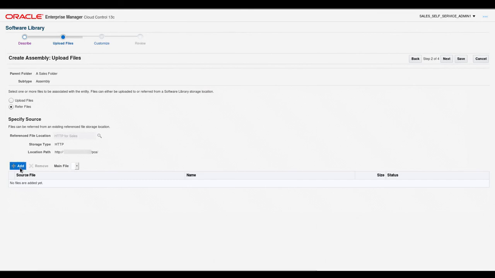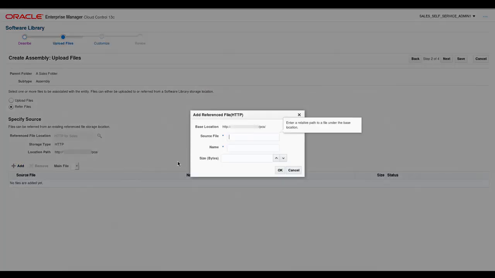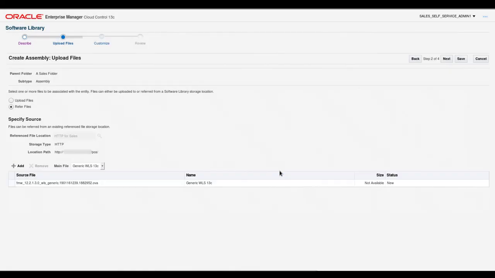Here, click the Add button below the referenced file location path. Enter the name of the assembly file on the HTTP server. I have the value saved in the paste buffer, so we just apply that to the source file input. Provide a simple name. Here, provide Generic WLS 13C. Then click OK. Click Next.